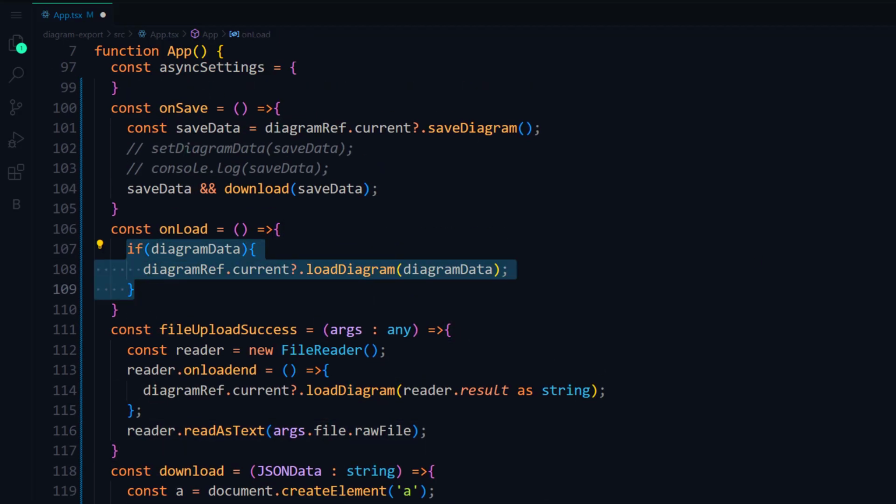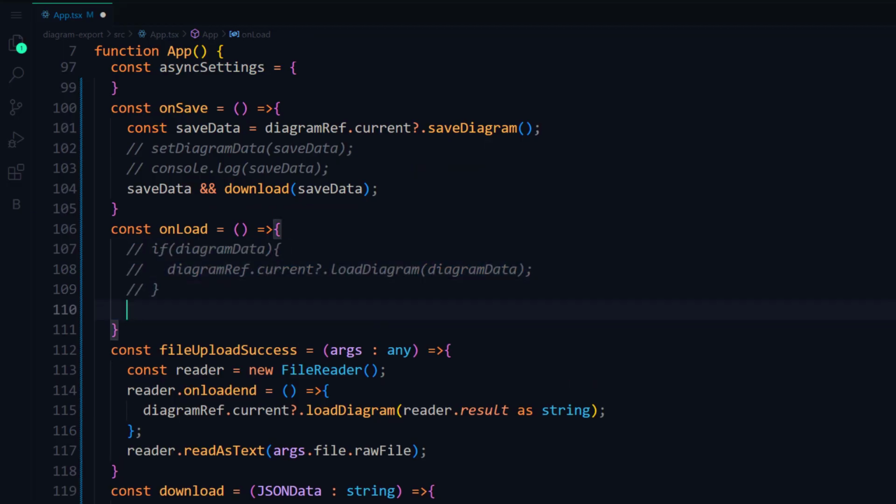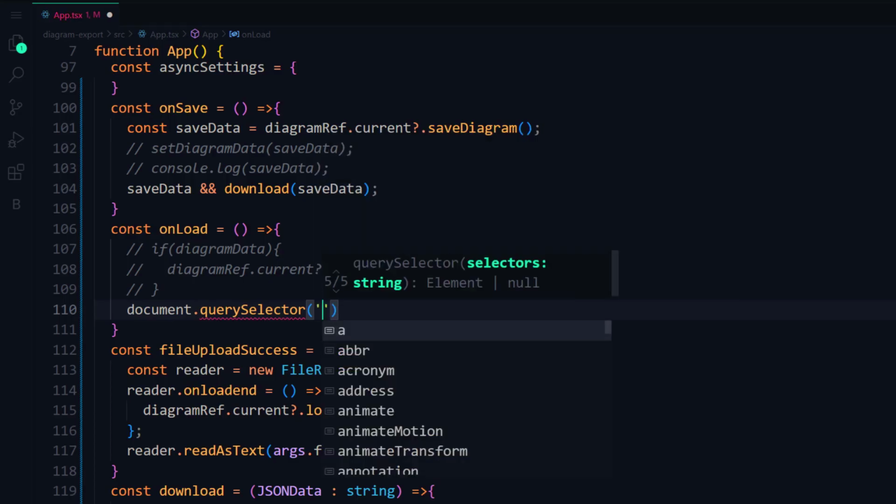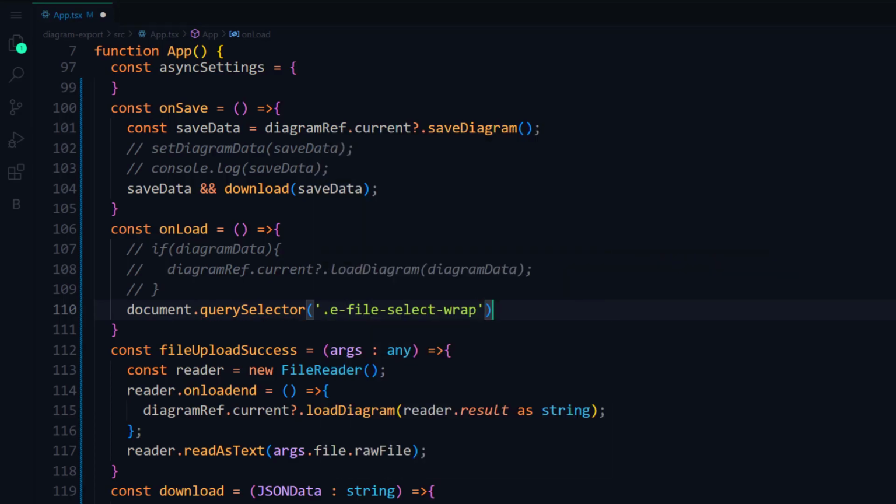I comment out the existing code in the onLoad method. Next, I'll use the document's query selector and pass the class name of the division element that holds the Upload button of the Uploader component. Then, use the query selector method and pass the element name button. Call the click method so that it triggers the Browse button's click event programmatically.